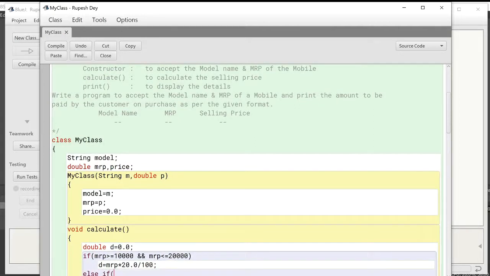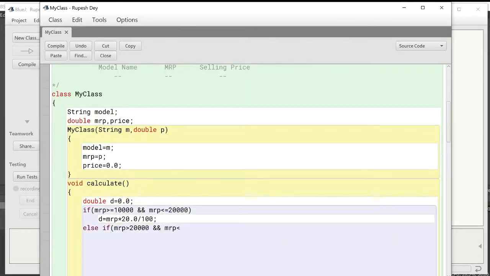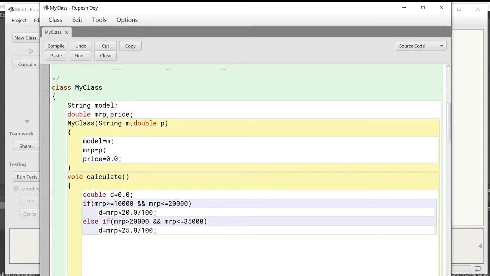Else if MRP greater than 20,000 and MRP less than or equal to 35,000, then discount will be on MRP 25.0 by 100, that means 25%. And the last one is above 35,000. So else if MRP greater than 35,000, then discount will be 30% of MRP, MRP into 30.0 by 100.